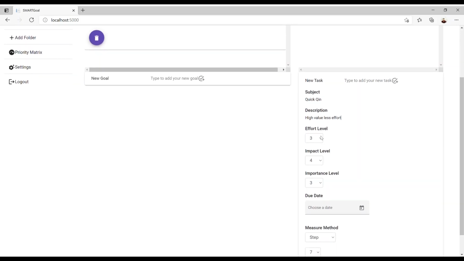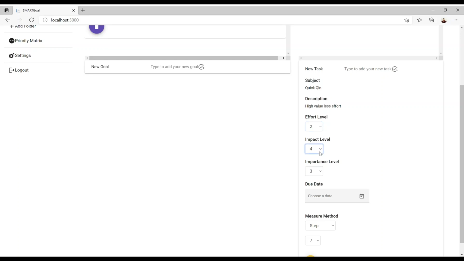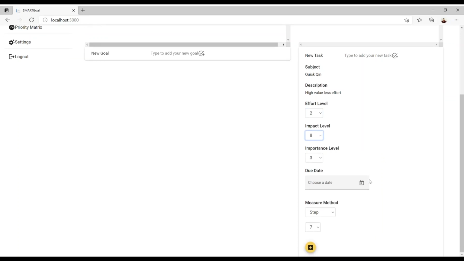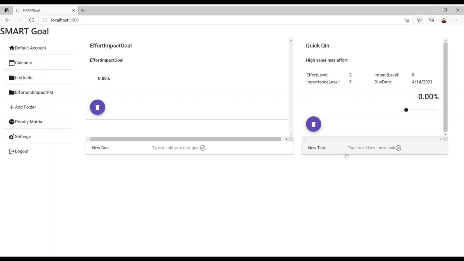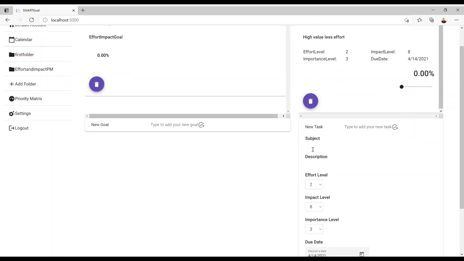For example, less effort, perhaps 2, but high impact, like 8. And importance doesn't matter, this also doesn't matter. Okay, add it. This is the quick win. The second one will be a major task.